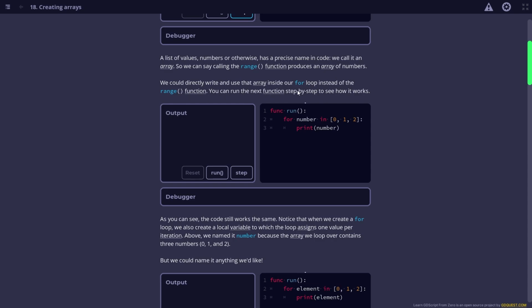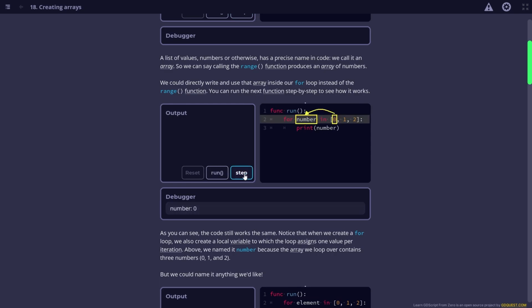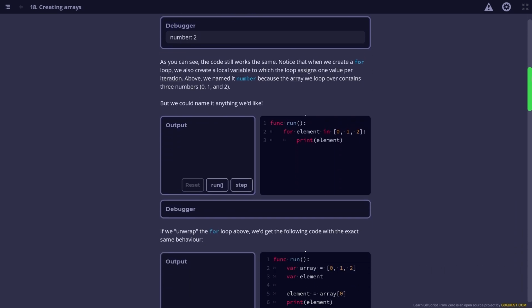We can run the next function step by step and see how it works. I mean, we can, but why? If range does it, why bother with this? Anyway, if we do this, we can see it does the 0 first, prints 1 second, and then 2. It's exactly what the range function is doing. It gives you the exact result. So as we can see, the code still works the same.